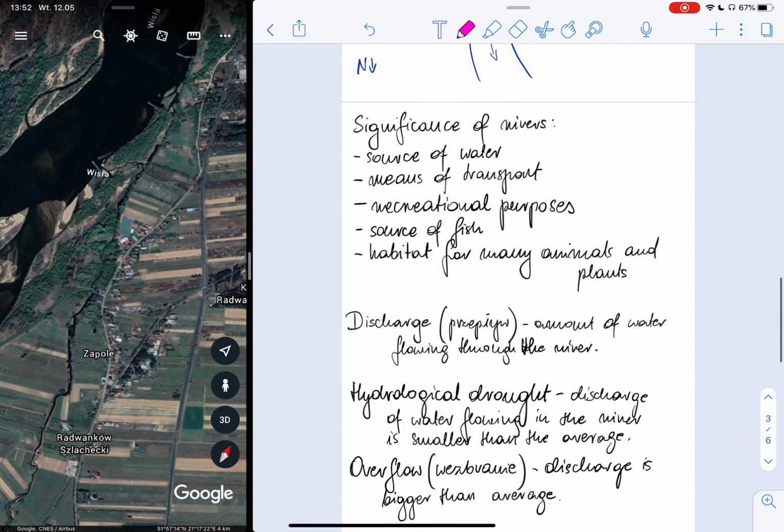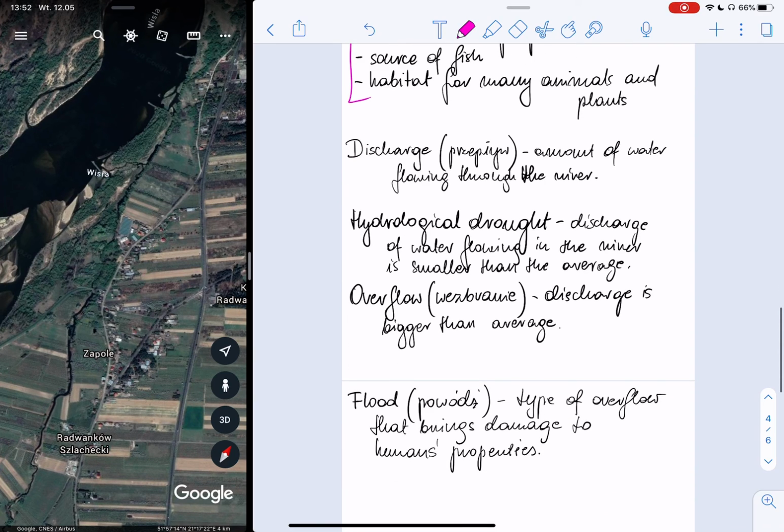I want you to be able to point out the significance of rivers, and I want you to know what those are: discharge, drought, overflow, and flood.